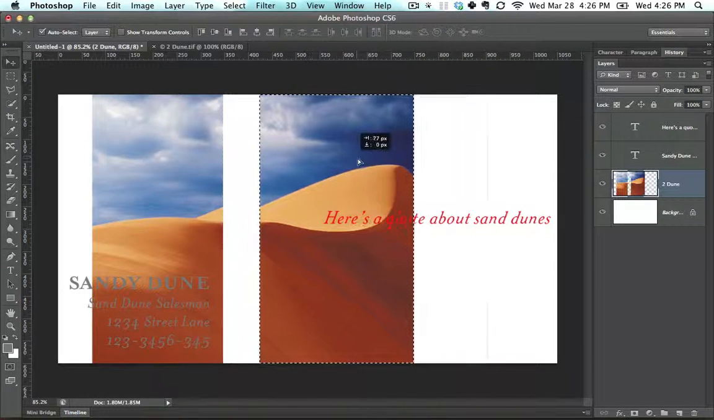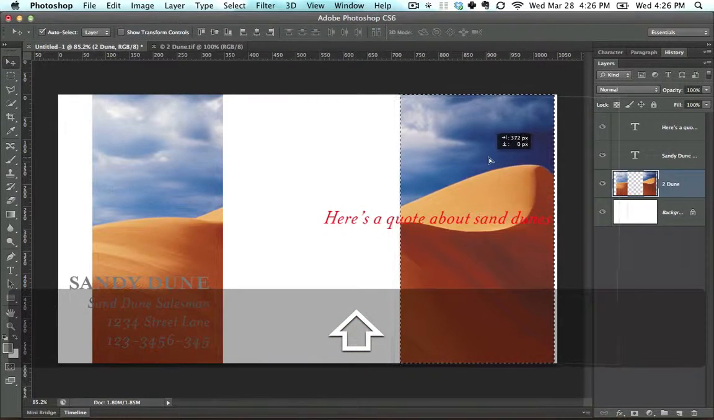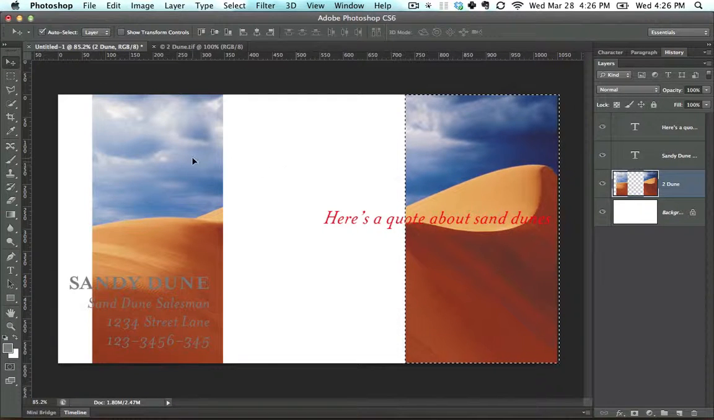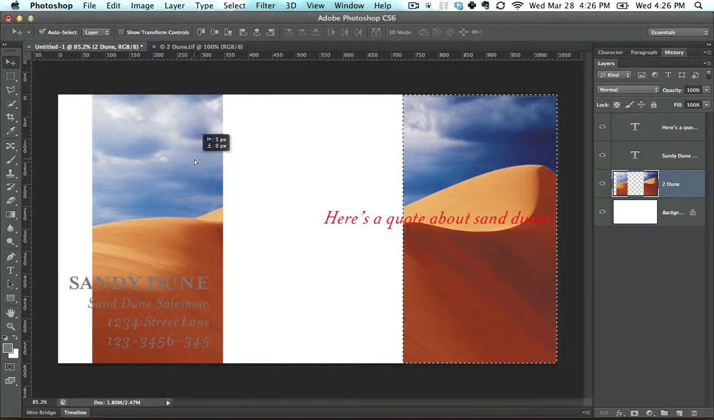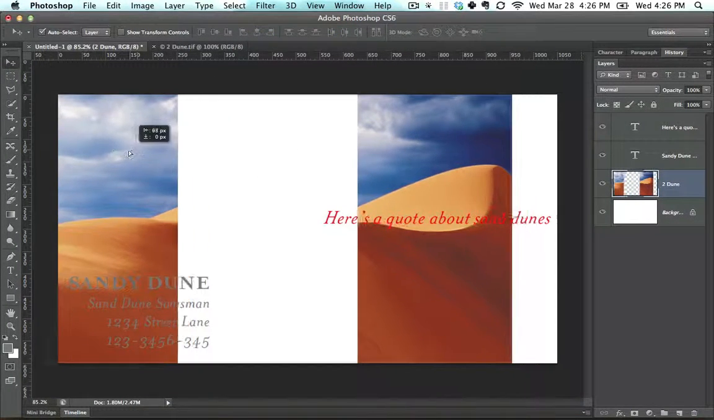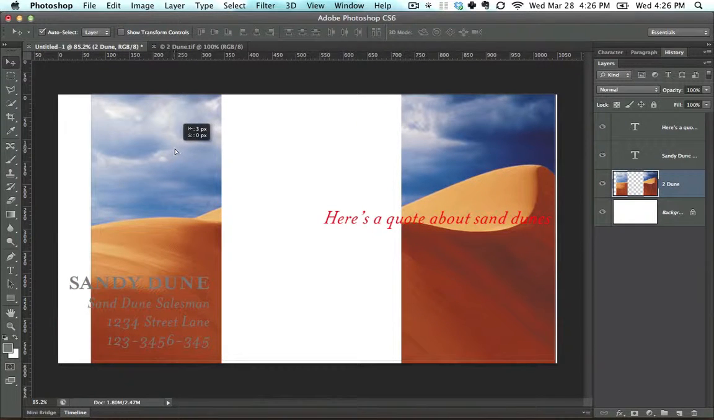So now I can click and drag, move this over here. Looks good. And now when I go to move this over here, well, first thing I need to do is deselect. So let's go to select, deselect. Now I'm going to go and move this over here, and they're both moving.